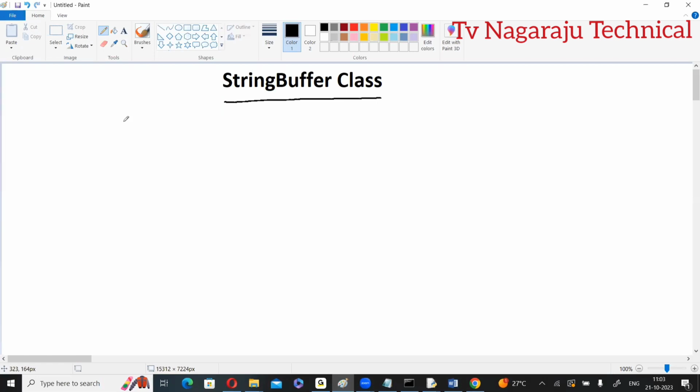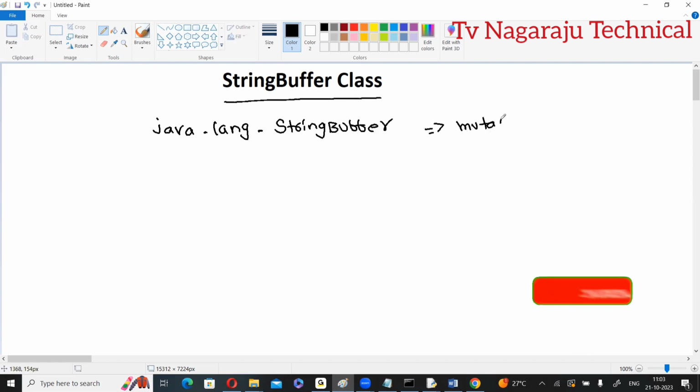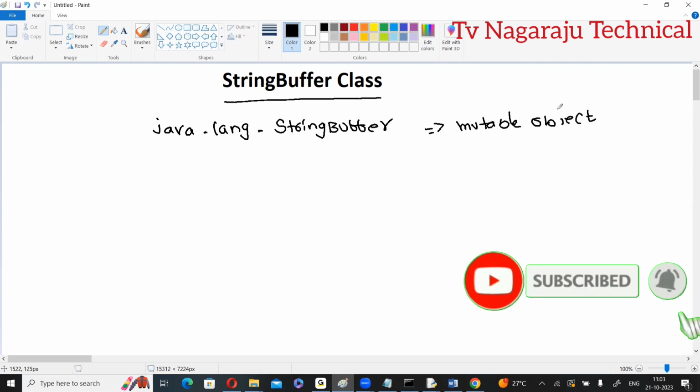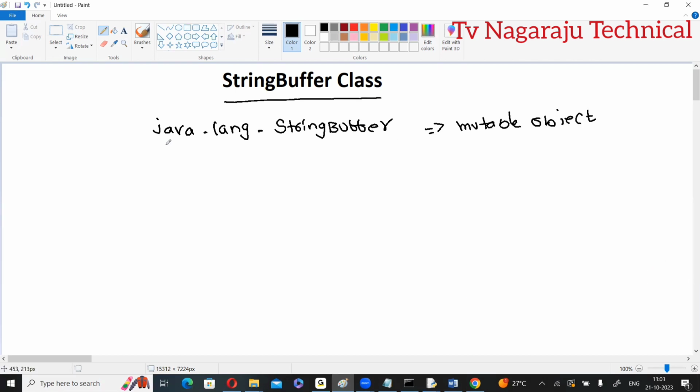In this session, we are going to discuss the creation of string objects from the StringBuffer class. Remember, the objects generated from the java.lang.StringBuffer class are mutable objects. Remember the difference: if you are creating string objects from the java.lang.String class, they are immutable objects, but if you are creating from StringBuffer, the objects are mutable. Mutable means that once it is created, it is possible to modify it, that is, after creation also we can modify.